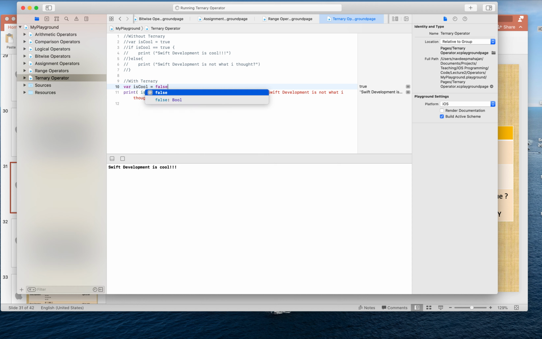If I change it to false, then of course the expression on the left-hand side is not going to evaluate to true, so we're going to skip over this block of code and execute the second block of code, which is going to say, okay, Swift development is not what I intended it to be. And again, this can be very powerful because instead of writing these print statements, you could have written function calls. So you could be executing a full function with multiple lines of code to come to the same conclusion.